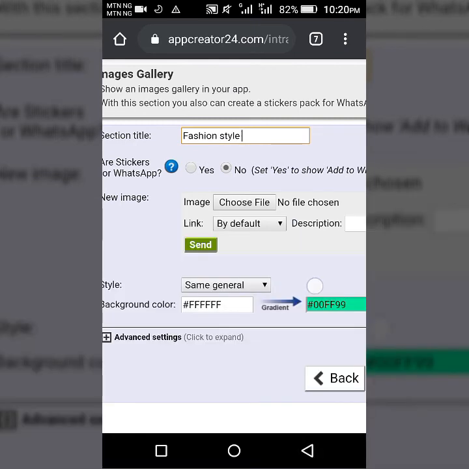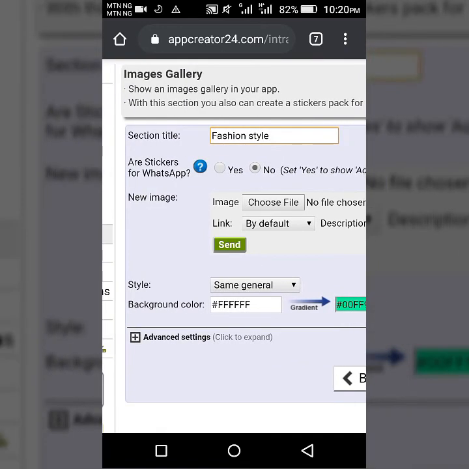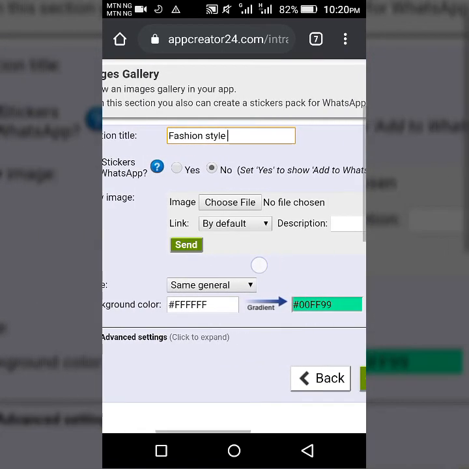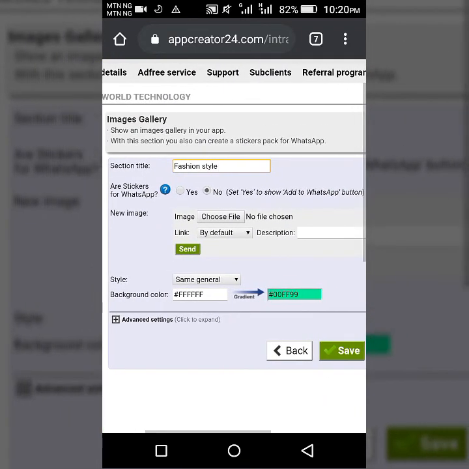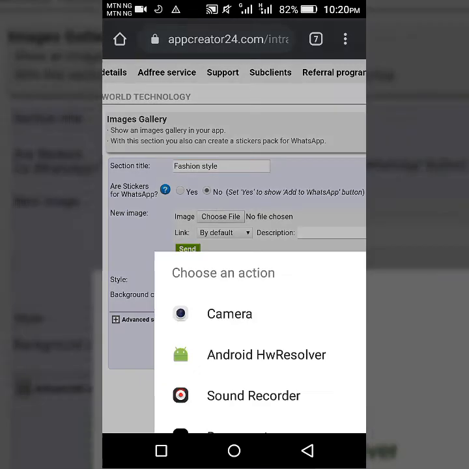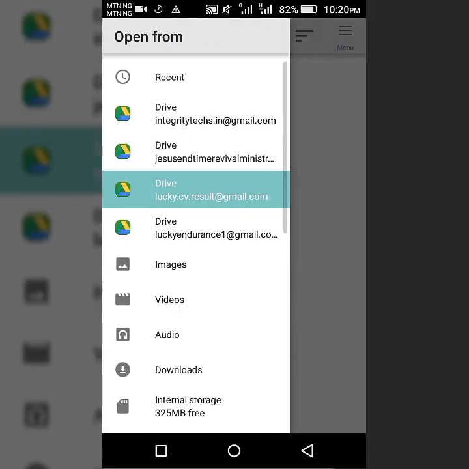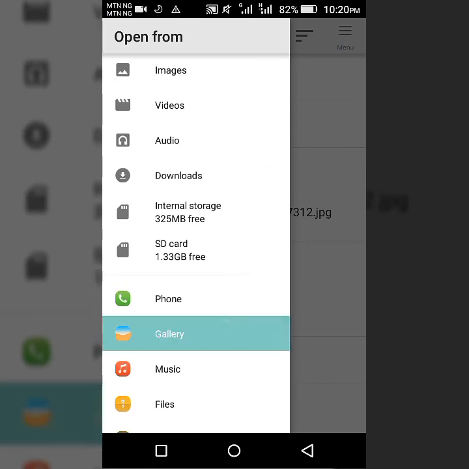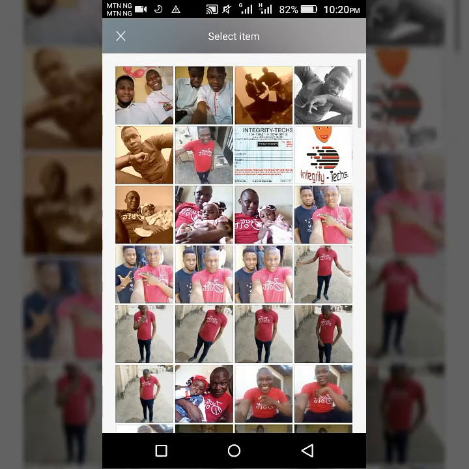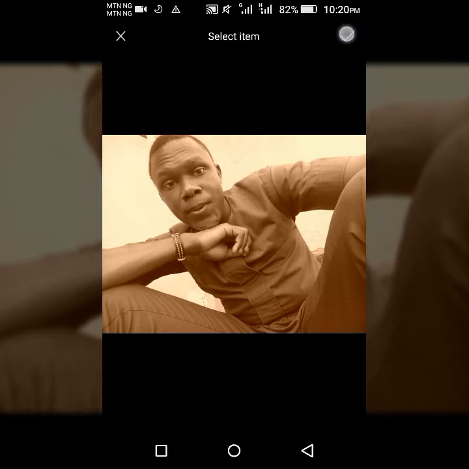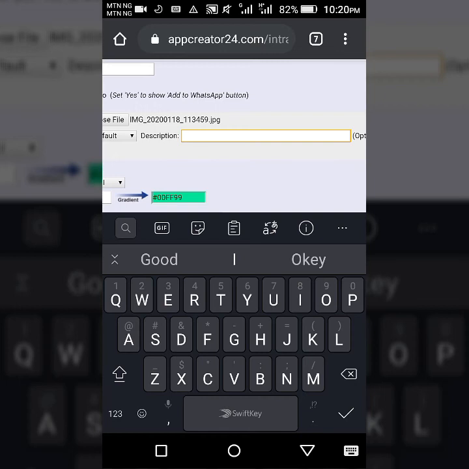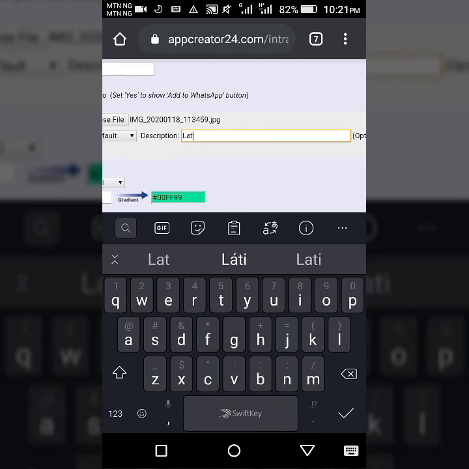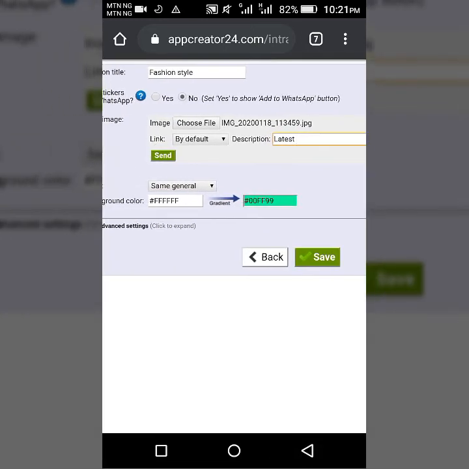Okay, so I'll click, select the image I need. Okay, so let's say fashion style. I need this as a fashion. Let's assume this is a dressing fashion. And then what description do I want to add? Let's say latest. Okay, so I click on send.